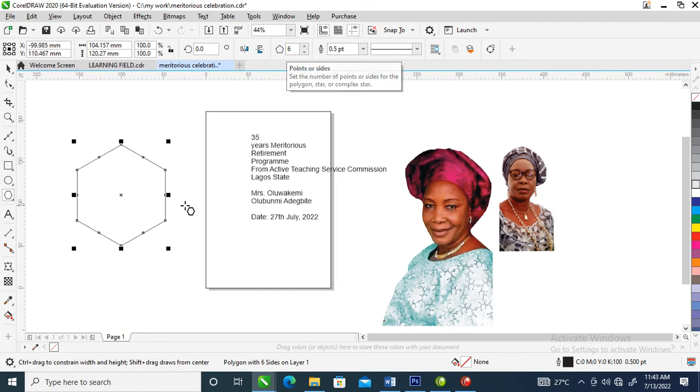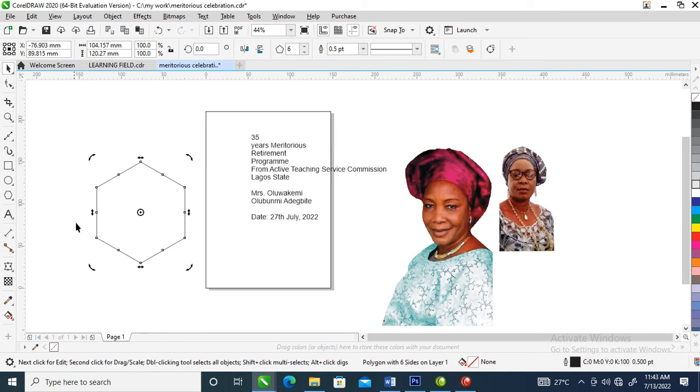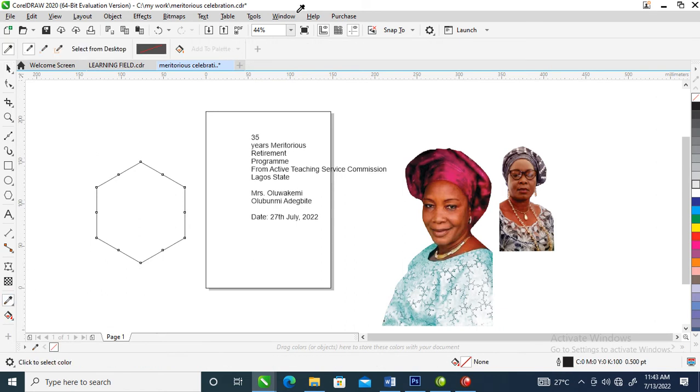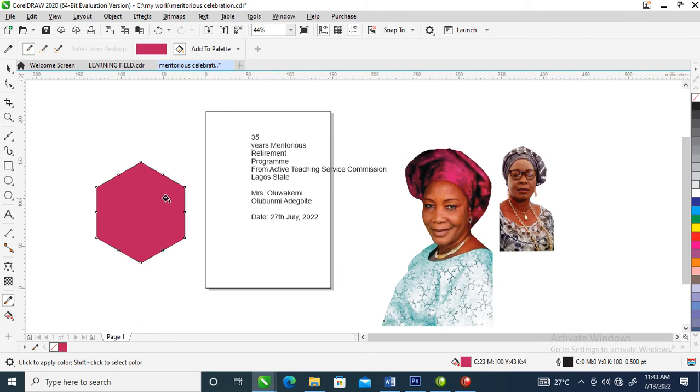It's okay. So right now what we are going to do is to sample this color right here. So we are going to use a color eyedropper tool. Click on that, then you go over to sample the color right from here, then you pour it on this object just like so. Can you see that?